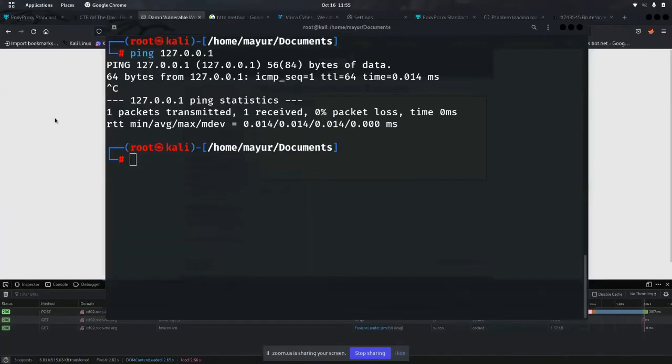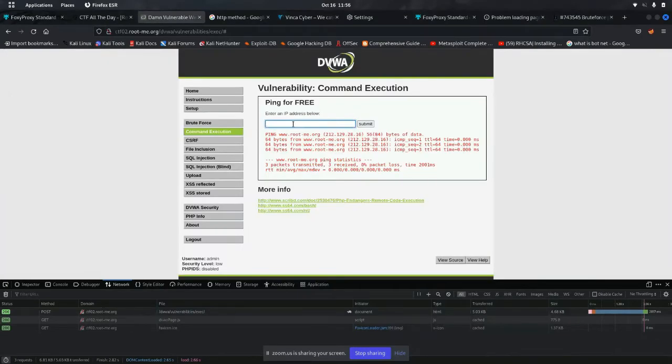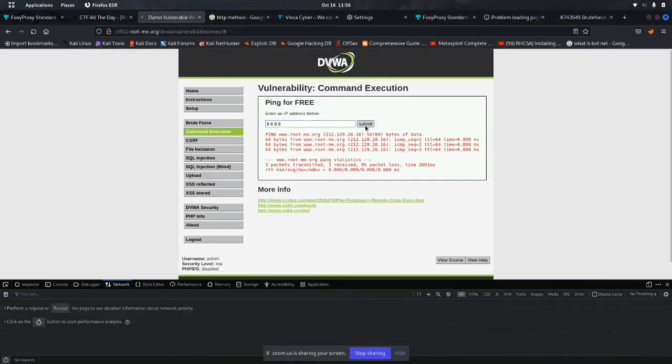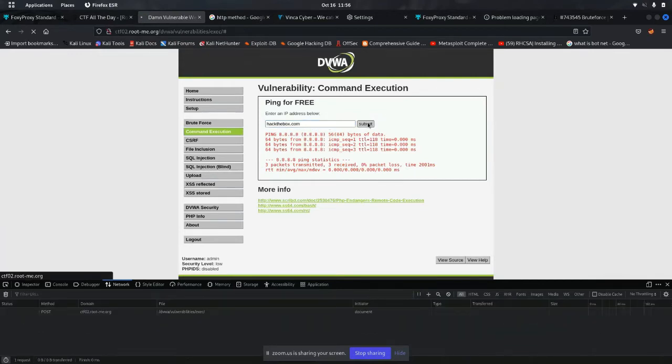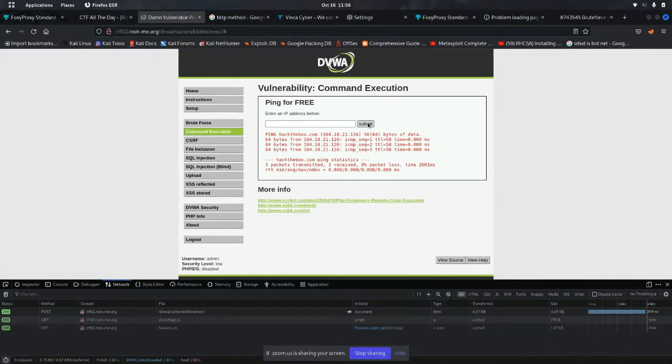It is the same code here, the ping command inside the PHP code, and you only need to assign the IP address. You can assign an IP address like 8.8.8.8, whatever your IP address, just insert it here and check whether it is working or not. Yes, it is working. So what if I put hackthebox.com here and enter? This server will be able to reach the hackthebox.com website.